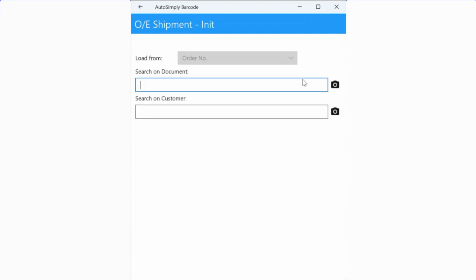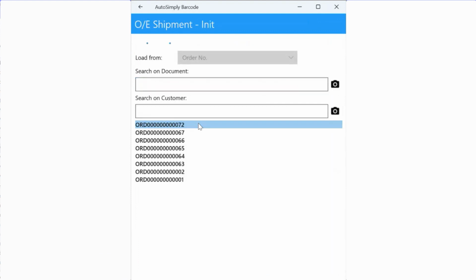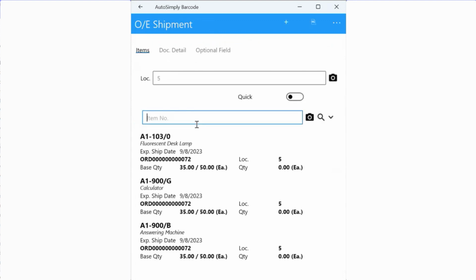And now we're going to have a look at an OE shipment. You can either scan or type in or search for the order number that you're going to ship. And once you've selected the relevant order number, you will see the items that are due to be shipped.